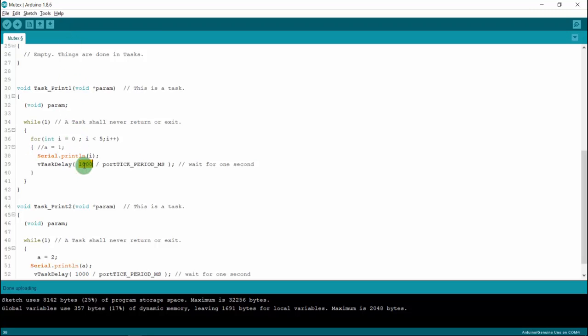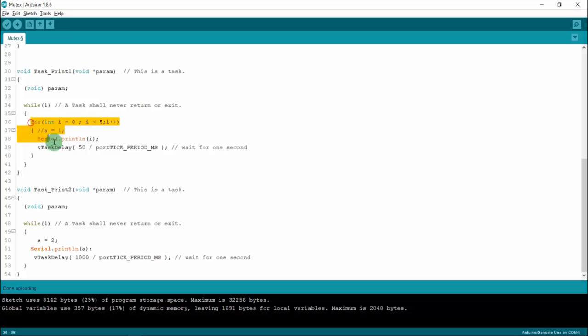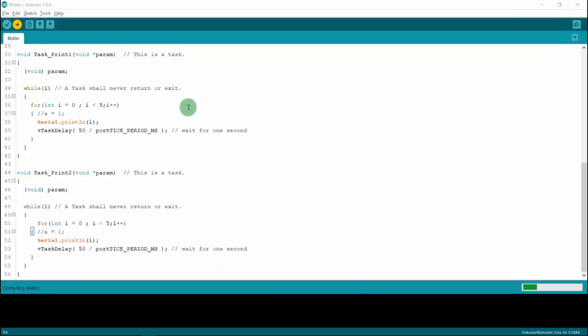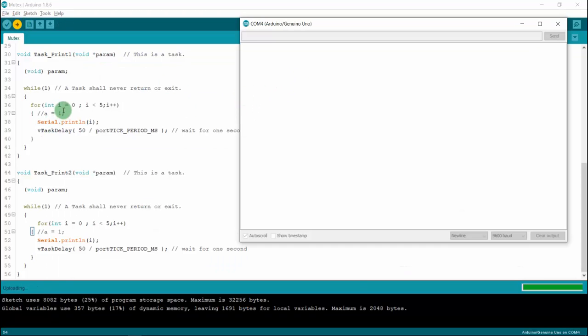And I change this to 50 milliseconds. Copy and then paste right here. Okay, let's see what happens. It will run task 1 and task 2, task 1 and task 2. Right here it is task 1, task 2, task 1, task 2.